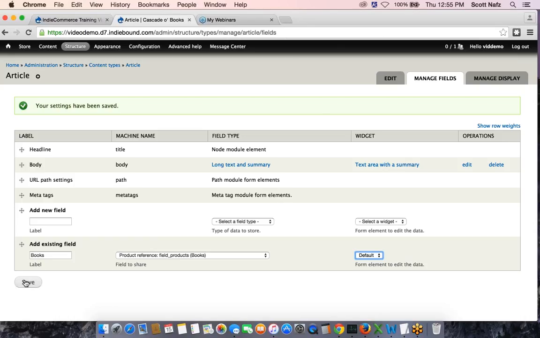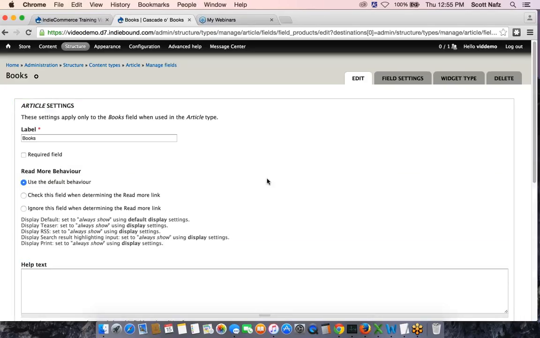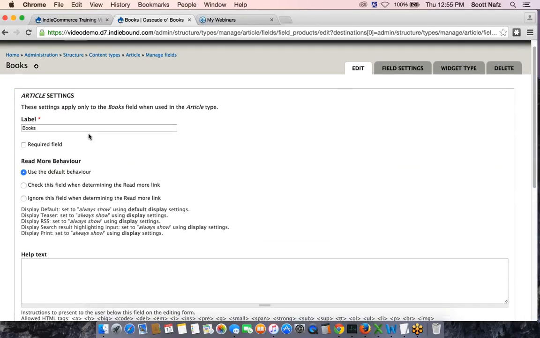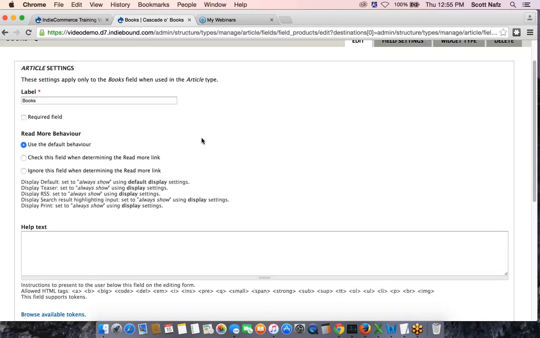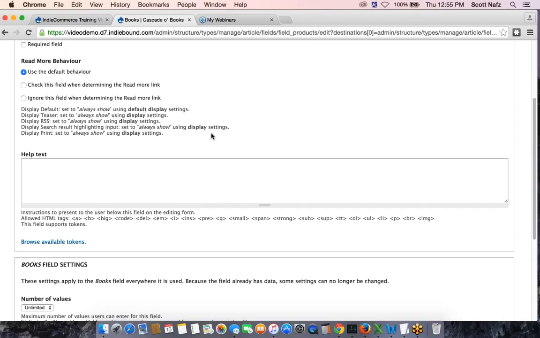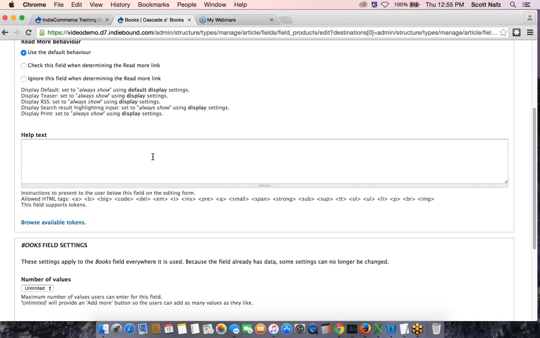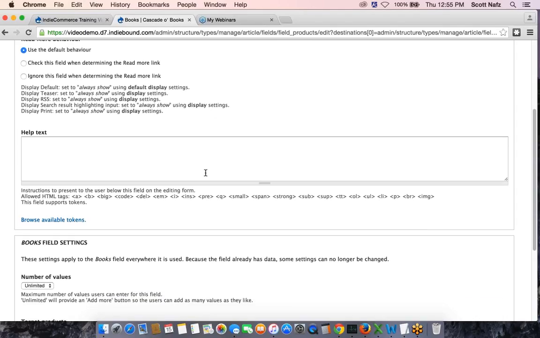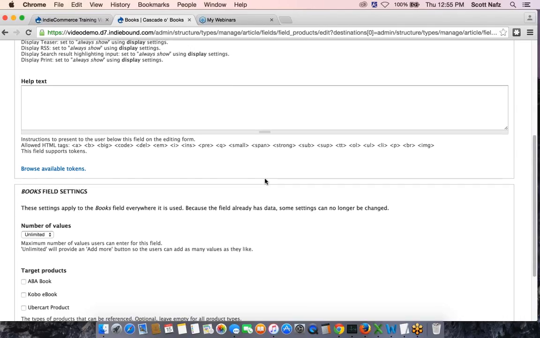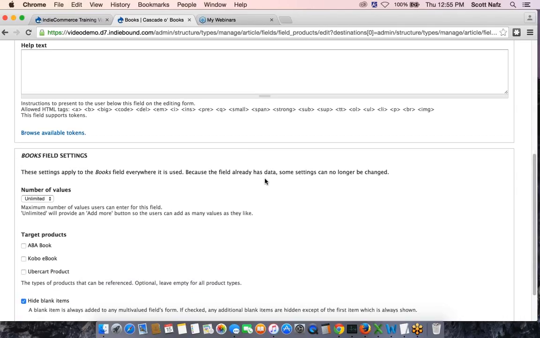So we'll click Save. Now, when we add a field, Drupal wants to know a little bit about it. So Drupal is going to ask me some questions. For this field, the label is books. That's appropriate. It's not a required field. I could easily write an article that does not have associated book titles. I'm going to leave the read more behavior as the default behavior. Under the help text, it's pretty obvious. It's a book list tool. I'm not going to bother putting anything in there. You can, of course, if you think someone on your staff needs a little help there.